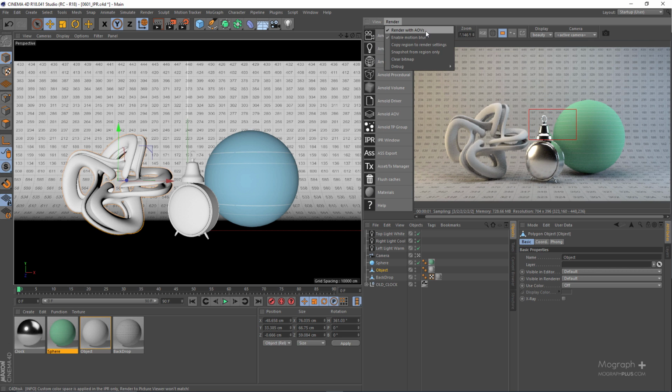Now under render we have render with AOVs. When enabled, all the AOVs are rendered at once, which means the IPR does not restart when you change the display AOV. And if disabled, when you have different AOVs and you select different AOVs in this list, the render will start from scratch to actually render that particular AOV. We have enable motion blur, and when enabled, obviously motion blur is displayed in the IPR. So if you don't see any motion blur in the IPR, make sure this option is enabled.